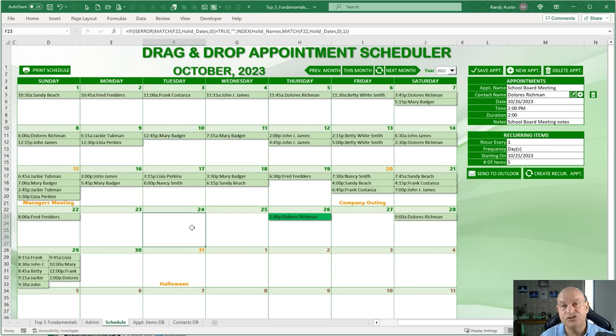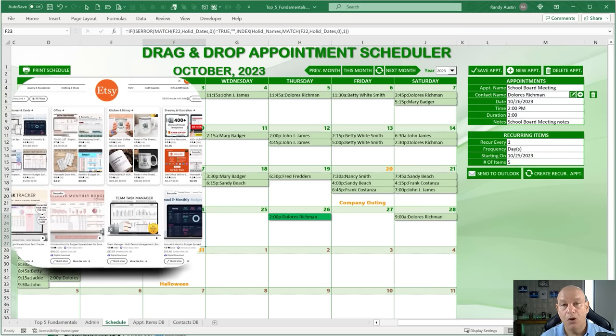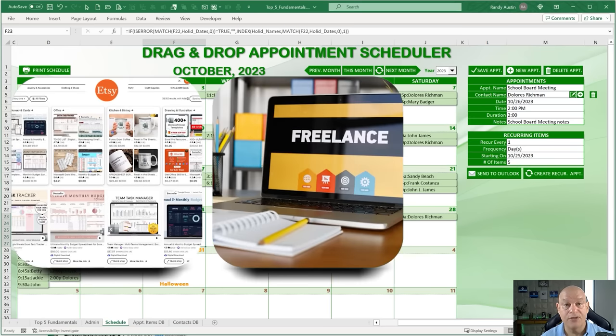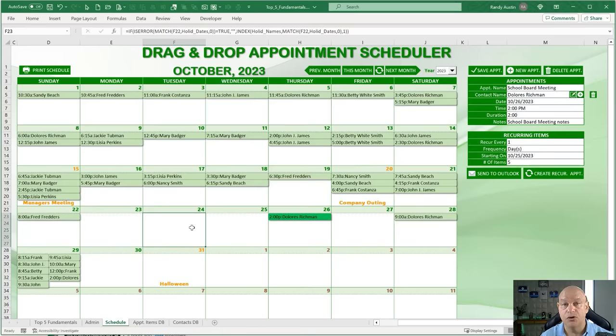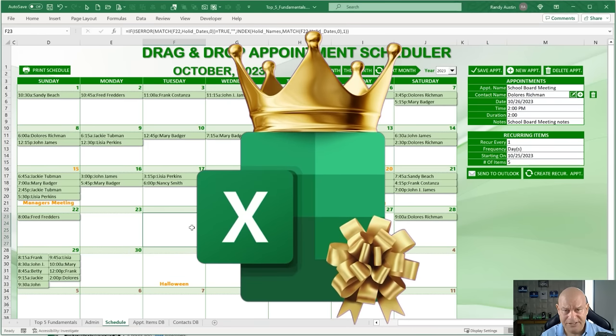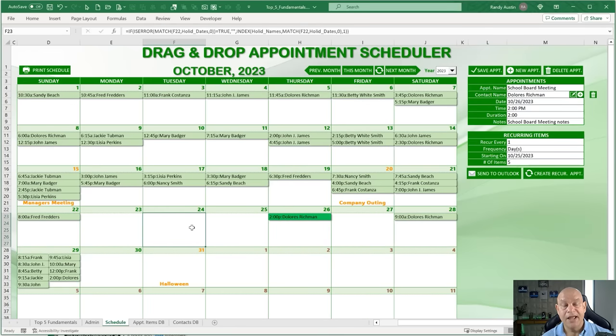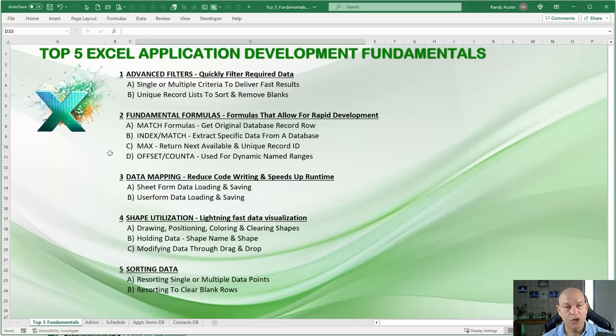because my goal is to get you to be able to develop these applications yourself and make a whole lot of money, whether you're selling them on Etsy, doing freelance work, developing these applications on your own website, or creating applications for your work or your company. I want to be able to make you successful with Excel and not just teach you Excel. So that is my goal here, and that's what we're going to go over. All right, let's go into the five fundamentals.